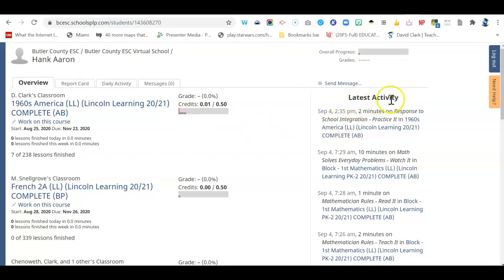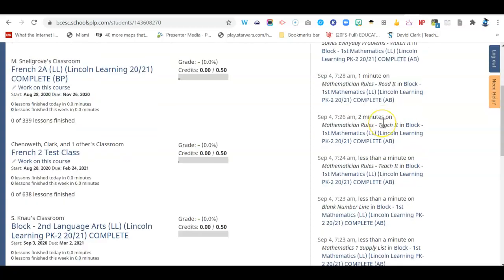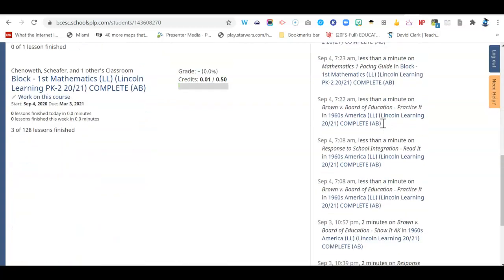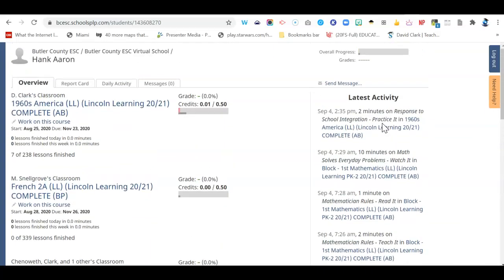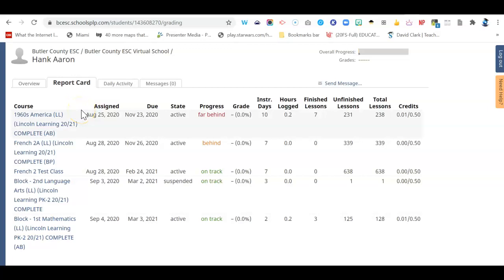And here there is a moving bar graph that'll monitor my progress, and it'll do that for all of my courses. Over here under latest activity, this is similar to a Twitter or a social media feed, where if there's anything that has come through, those interactions will be listed over there on the right side of the page. I can also get a report card tab, which breaks down by classes, just in a different view. You know, assigned, due, I'm active in the course. What is my progress? Am I behind? Am I on track? Or in this case, the red is far behind. The days of instruction I've received, the hours that I've logged, and the rest of that data, including the credit.